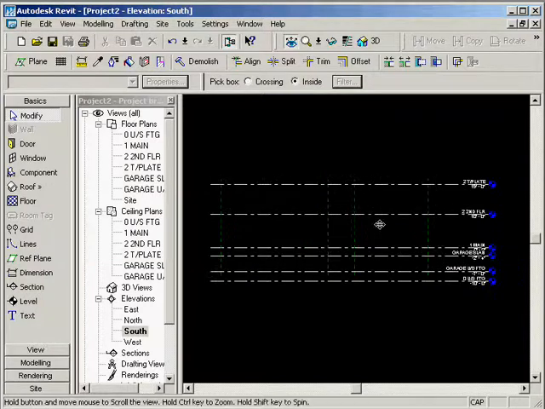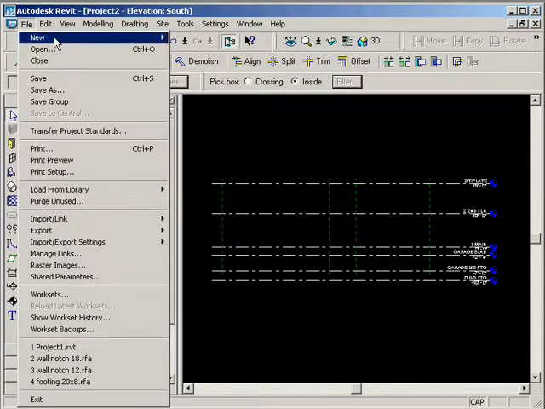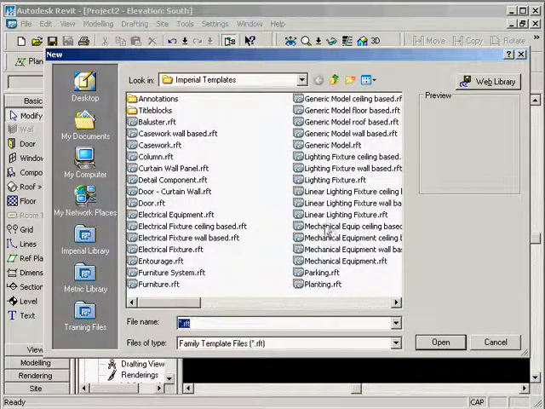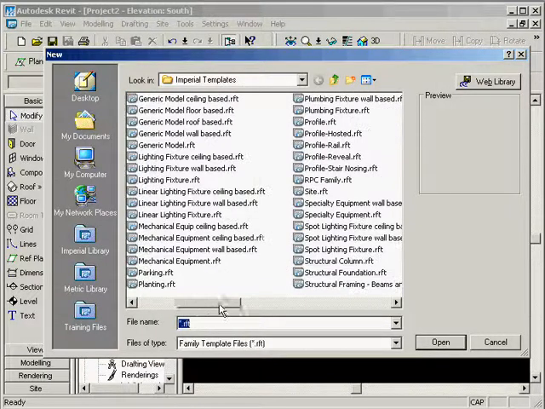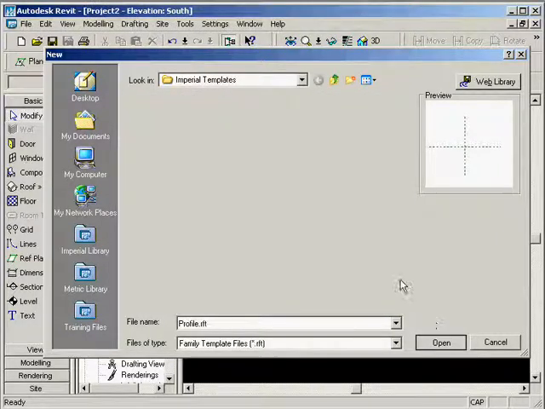So that's all perfectly fine, and what we need to do is go in and click on File, and we're going to say New, and we're going to say Family. It's going to create an RFA file. Okay, and within this, whenever you try to create a new family, it has template RFT files that it is suggesting you should use. And we're creating a profile, so I'm going to use the profile template to create this family member.